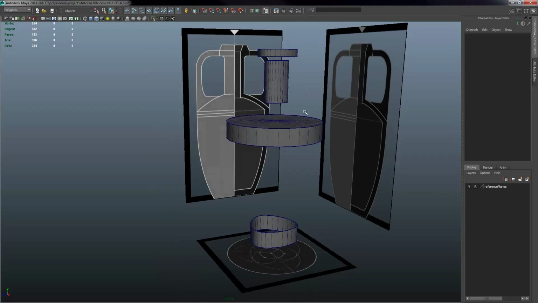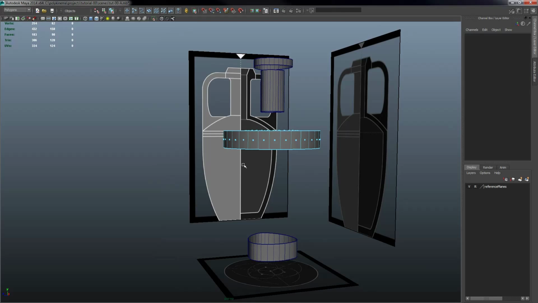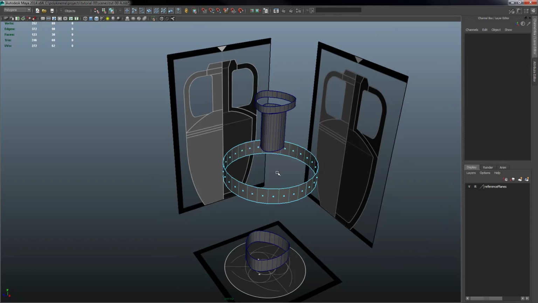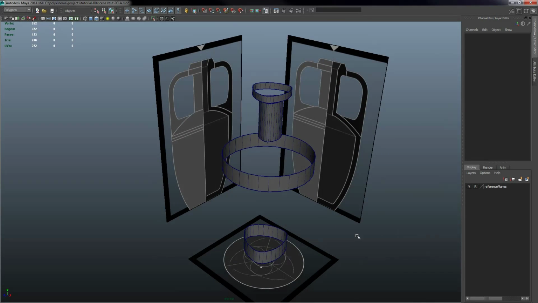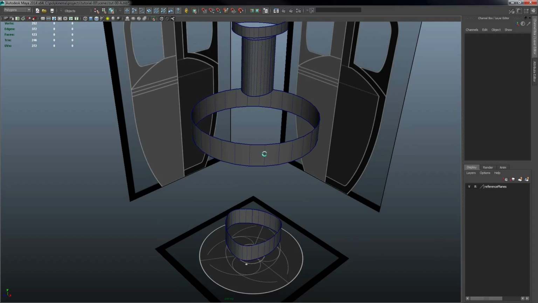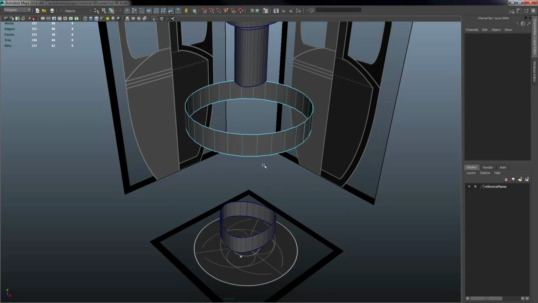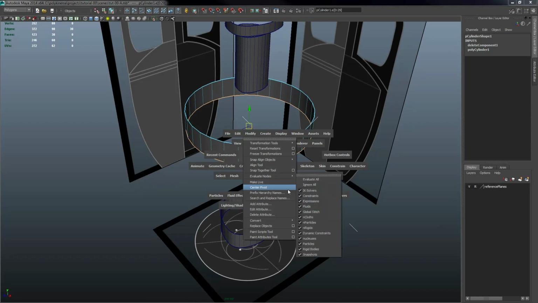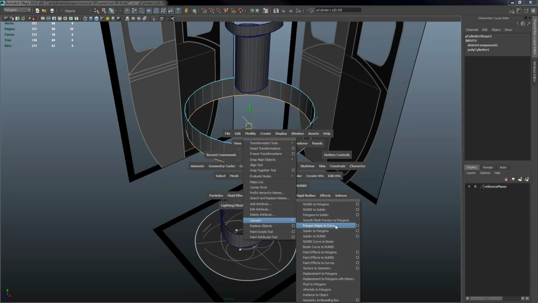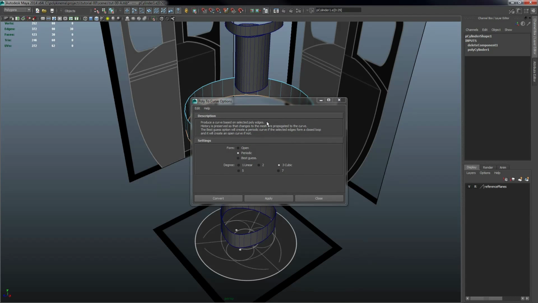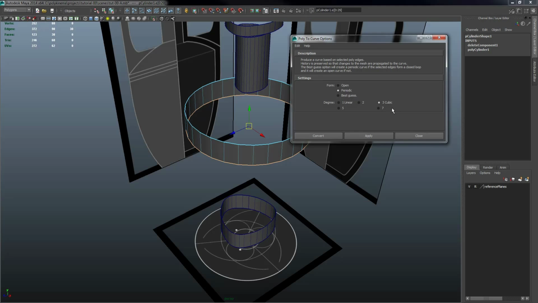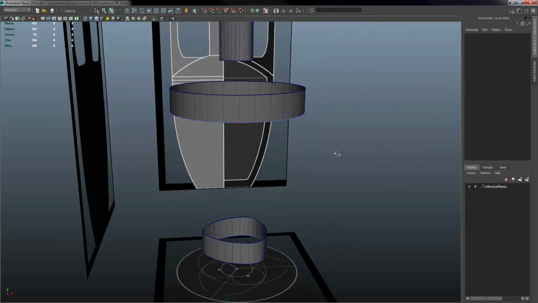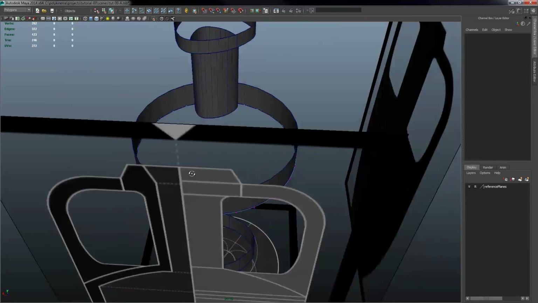Okay, so I want to get rid of these top and bottom faces, and I want to use this shape to create a curve to use for a loft operation. So if I go modify, convert polygon edges to curve, I'll use periodic and cubic, and that'll create a curve that matches those polygon edges exactly.